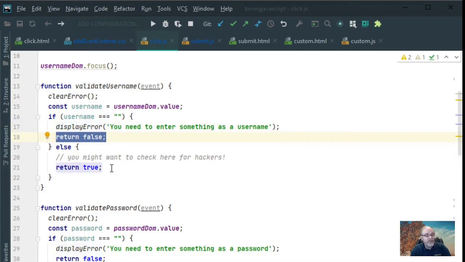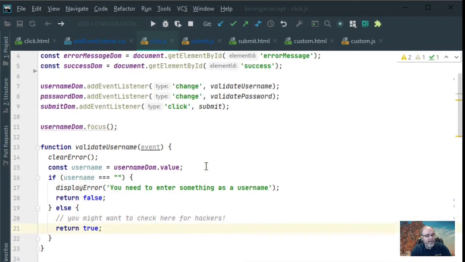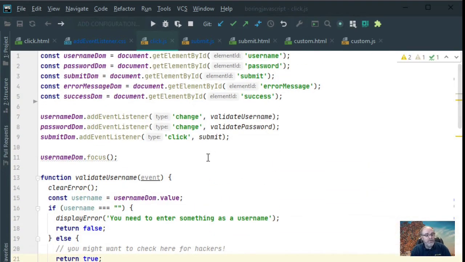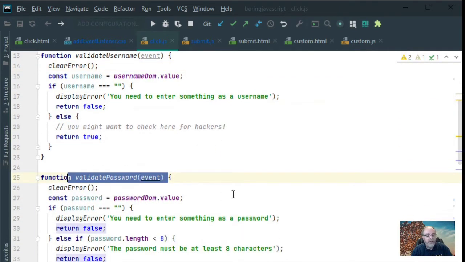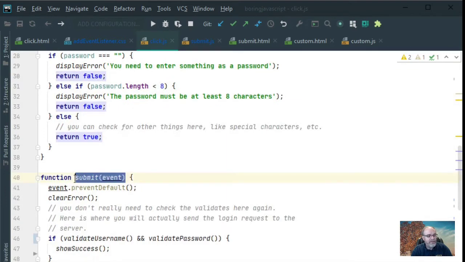So for my validations, I'm going to return false if it was bad and true if it is good. So that's basically how the functions will work. All three of the functions I have here, the change event for the password and the click event for the submit, which of course will fire once I click on the button itself, each one of them will always get that event passed over to it.